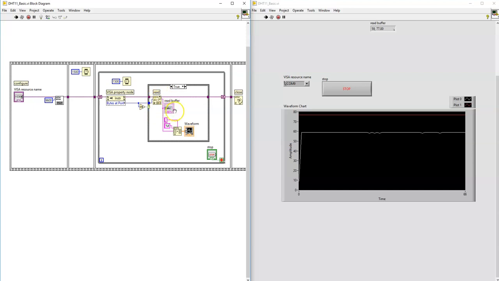In my case, I wanted to look at that raw input, so I put an indicator here called read buffer. Then I take that output string, parse it into an array of doubles, and pass that pair of doubles into a waveform chart. What that looks like on your front panel, you can see over here.